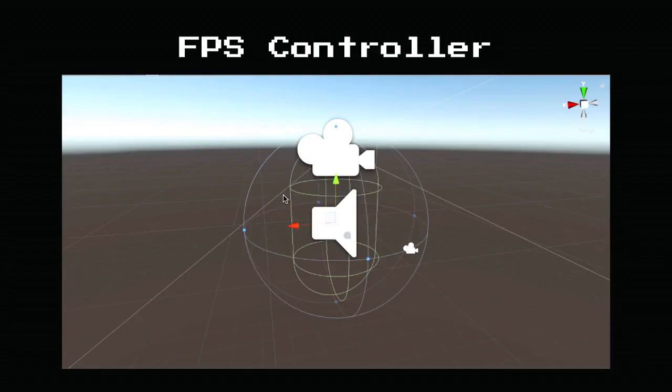Any other questions as to how character controllers work, how the import process works, and how to get it in your scene? Okay, cool. Yeah, it's super easy. Again, here's what the FPS controller looks like. Capsule collider with a camera.